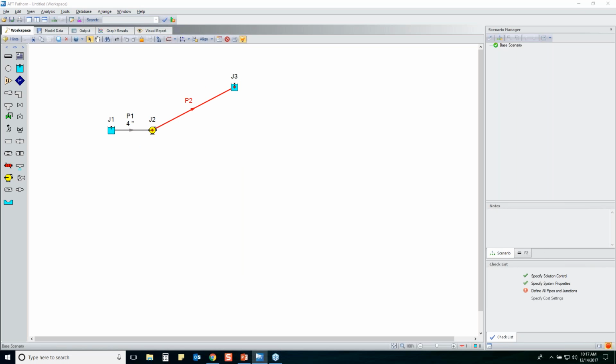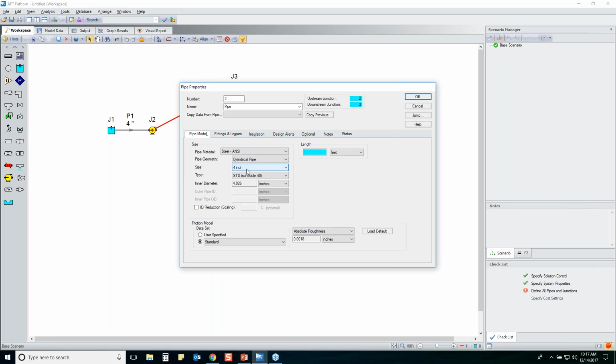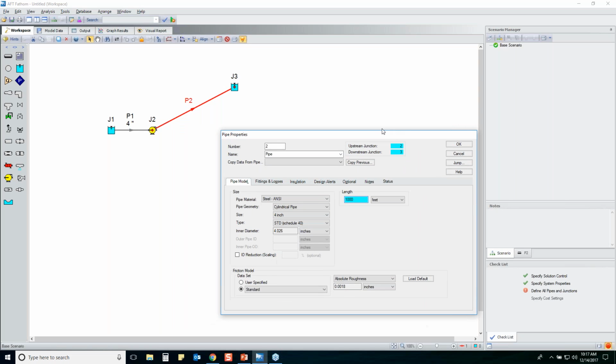There we go. Second pipe, this pipe is going to be the same diameter, 4 inches, but it's going to be 1,000 feet long. Couple of quick tips. In reality, this pipe could be traveling over a whole different change in elevation.